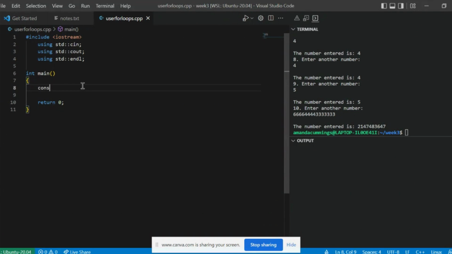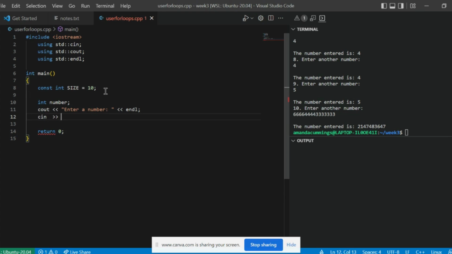Going on to write the program, I'm going to declare a const just because I used it in my example video. So I'm going to call it size, and I'm going to assign it 10. After, I'm going to declare an integer variable called number. I'm going to ask the user for a number, followed by an endl, and then I'm going to cin that number.